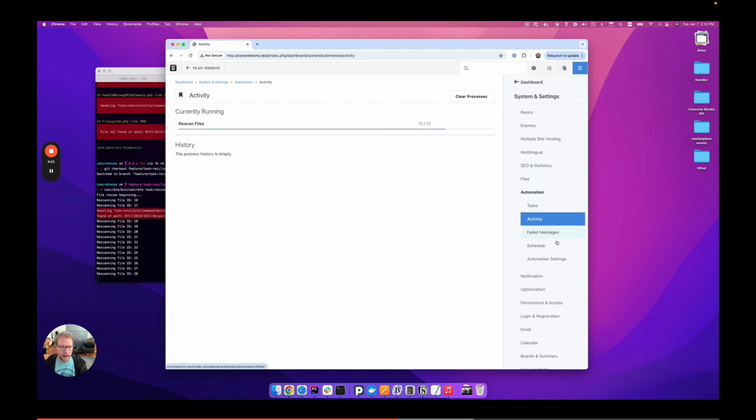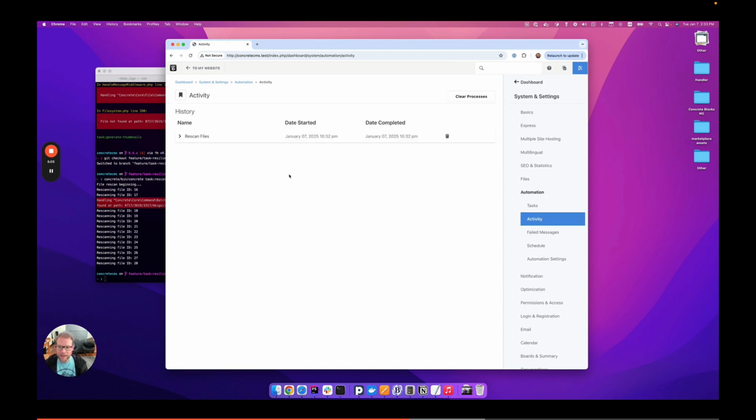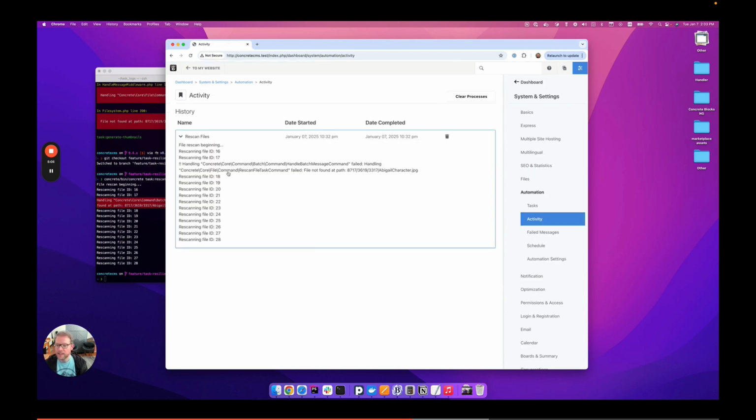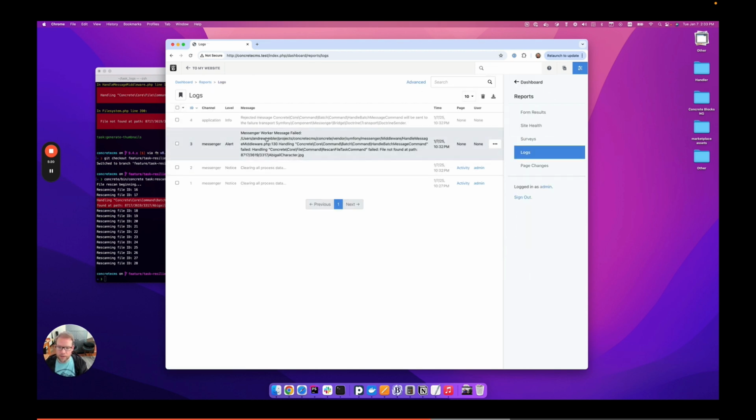And if I continue on, if I go into my failed messages, you can now see that that is actually logged as a valid failed message. If I go into activity here, you can see that this is actually logged in the task logging as well, which again, you have to turn on from your automation settings, but it will be logged there as well. And it is also logged in the logs as well. So here we have messenger worker, message failed. We could not find the thing here as well. So that is already a big improvement.